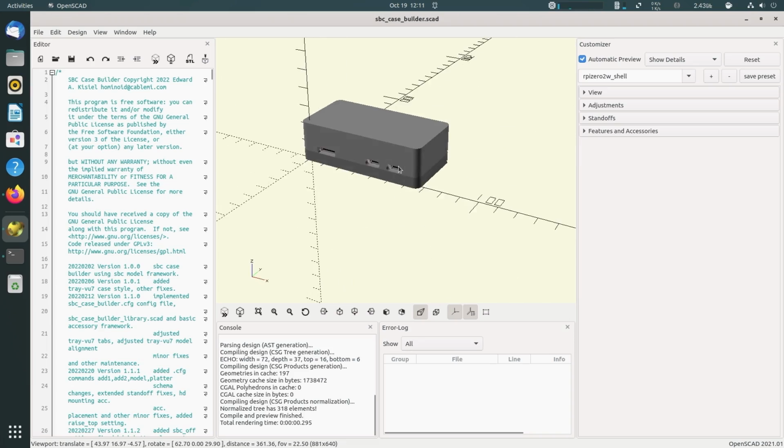And today, I'm going to be showing you guys a really cool project called SBC Case Builder. So, let's get started.